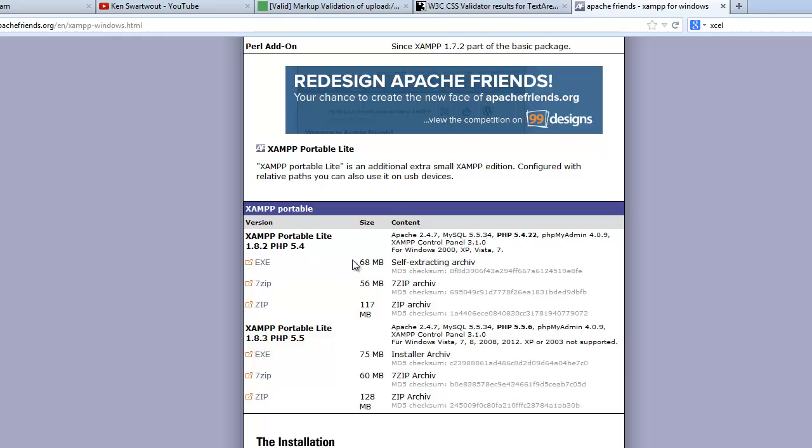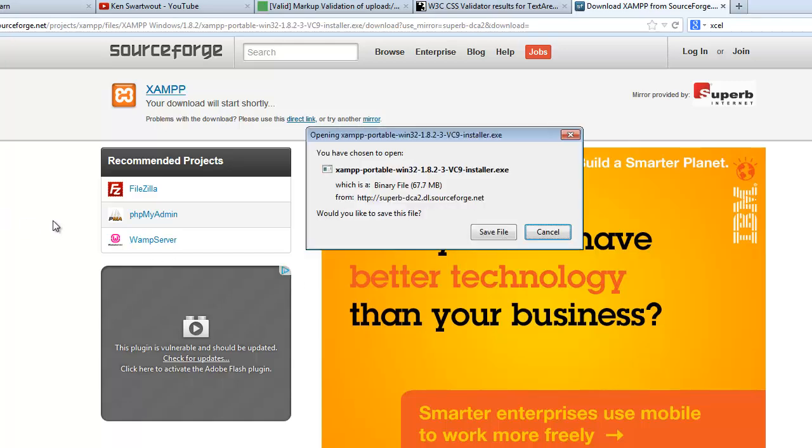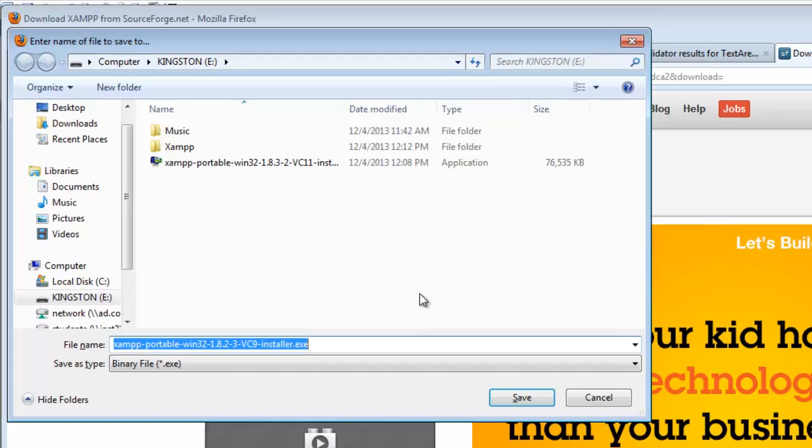And so I'm going to need to download it first. I've got several different options. I've got zipped archives. I've got an exe. I'm going to go with the exe. There's no particular reason. I actually don't know which one's faster. Both of these processes kind of take forever. So I clicked on that version. I would save my file. I'm going to save it on my flash drive.